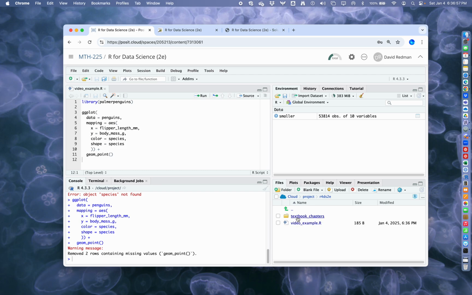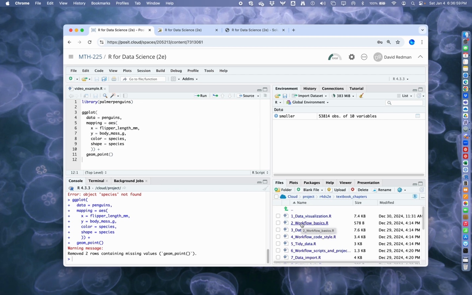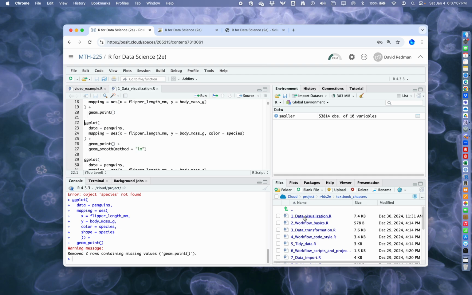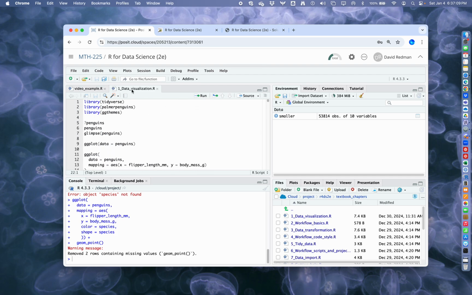I can look at textbook chapters. Reading the book, I've practiced typing the commands in the book. And having a script file is a great way to have a record of what you've done. So from the first chapter where we talked about data visualization, here's the things that we did with the penguins. From the third chapter, data transformation. Now notice I'm using some commenting in my script right here.